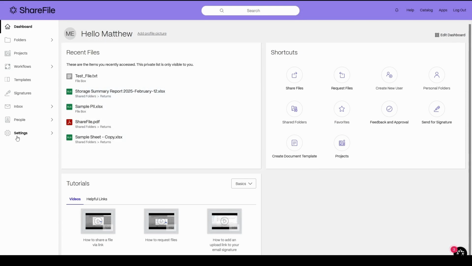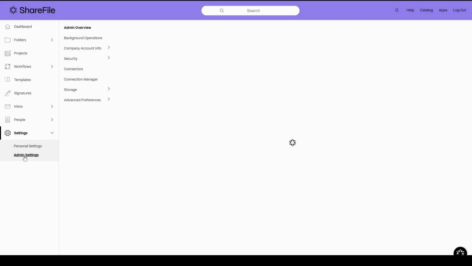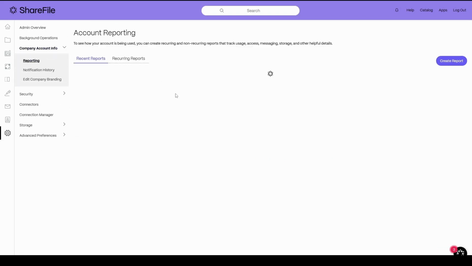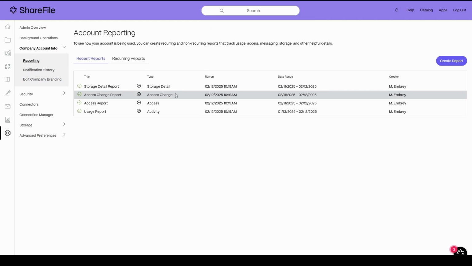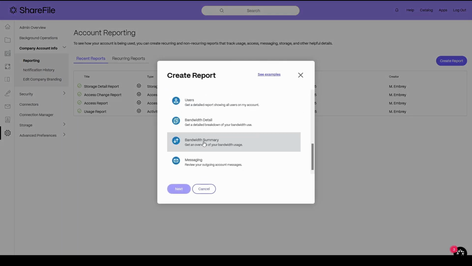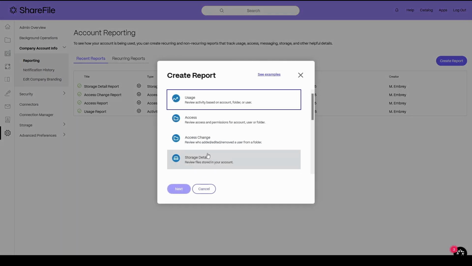So inside of settings, admin settings, underneath company account info, we have various types of reports that you can run on an account. You go up here into the top right and click create report. And these are the different types of reporting that you can run to pull an audit on either your entire account, on a particular user, on a particular folder, just to figure out what's happening.